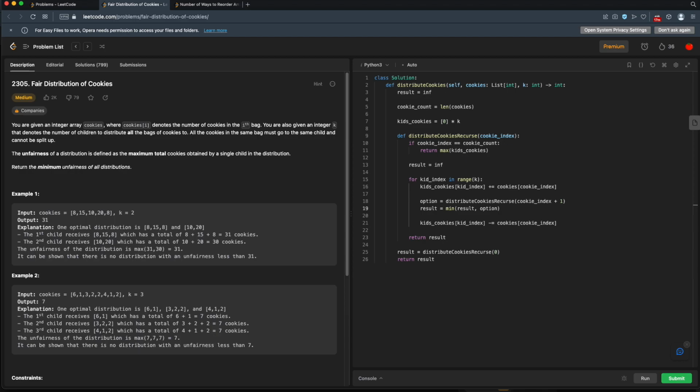So what can we do to speed this up? There are a couple things that we can do. The first thing that comes to mind is we need to give every kid some cookies. We can't leave some kid out. So if there are ever kids that don't have cookies, that's not a valid distribution. So in here, we're doing a bunch of extra work looking at permutations where some kids don't have any cookies.